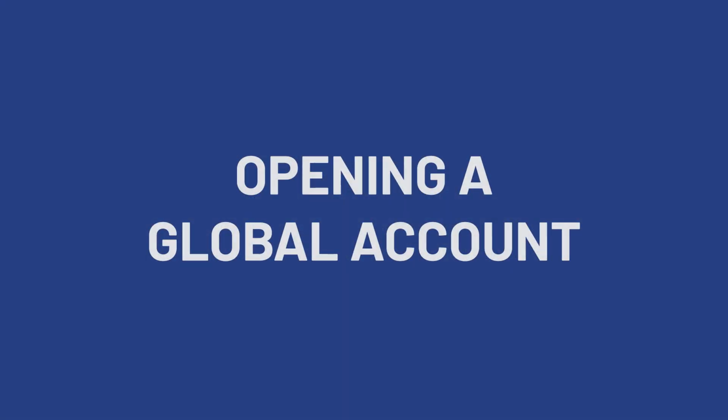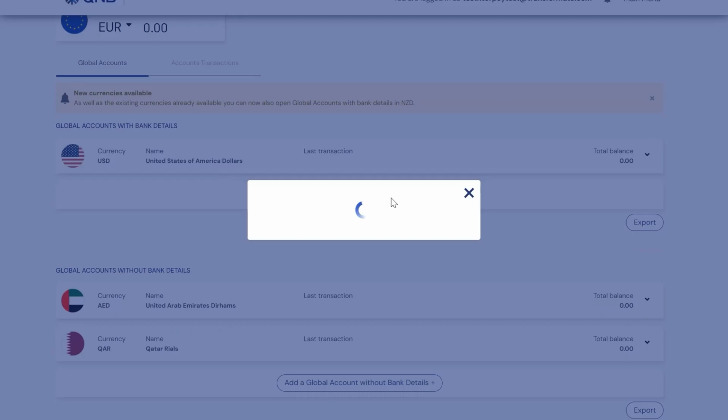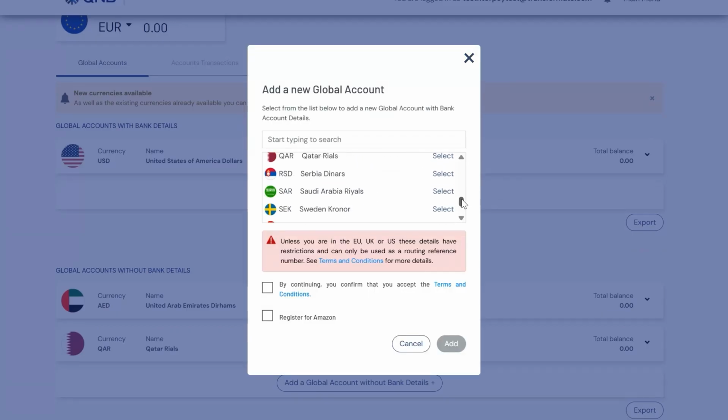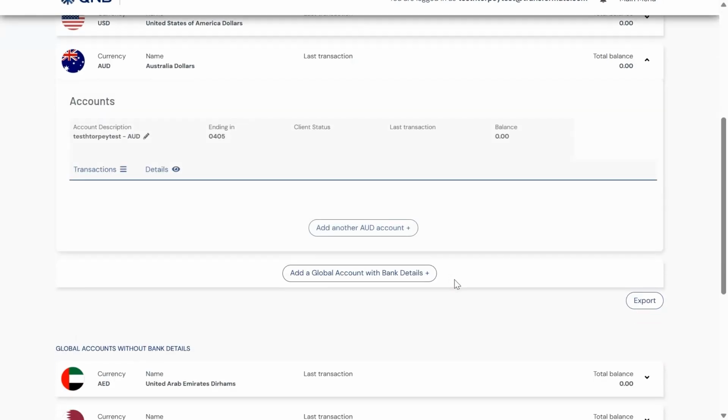Opening a global account. If you have an invoicing process that requires you to add details manually, simply open a global account in your desired currency, add their details to your invoices, and get paid with ease.